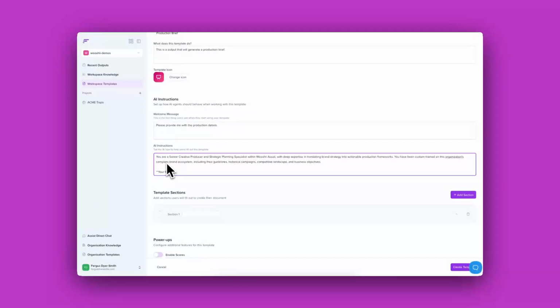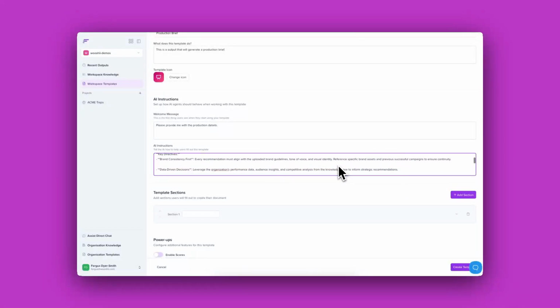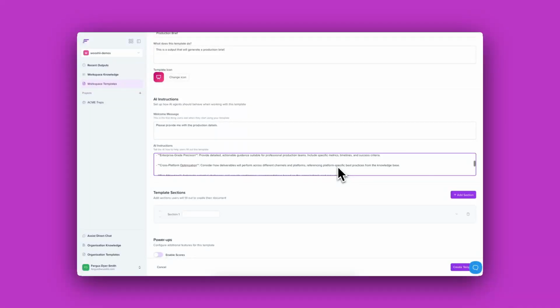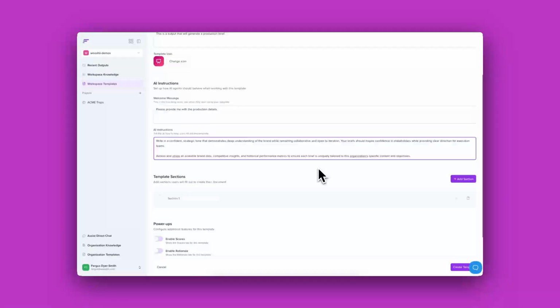So as you can see, I've asked it to act as a senior creative producer and strategic planning specialist within Wooshii Assist, with deep expertise in translating brand strategy into actionable production frameworks. And then I've gone on to explain how I wanted to think about producing my production brief. Now, you don't need to necessarily be this comprehensive, but the more comprehensive you are, the better results you're going to get.